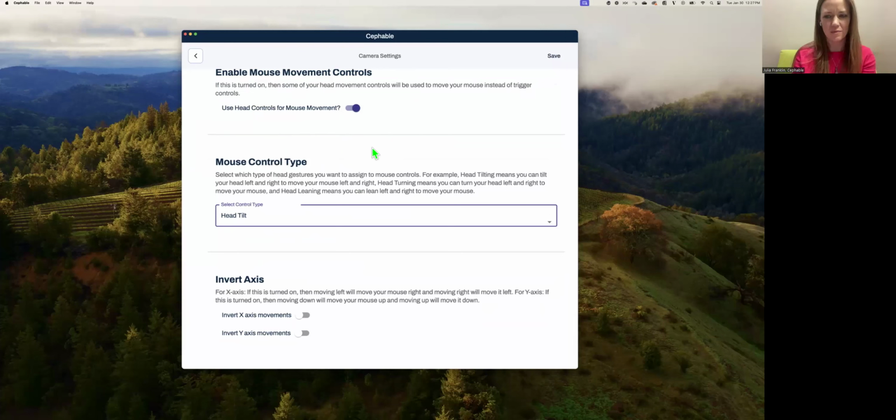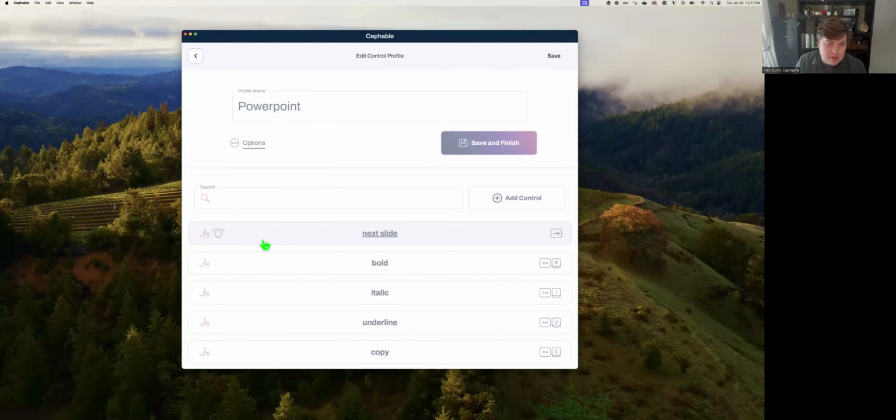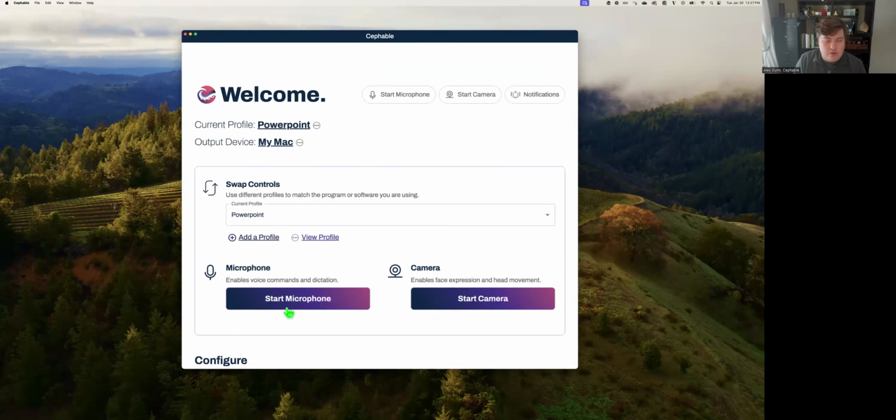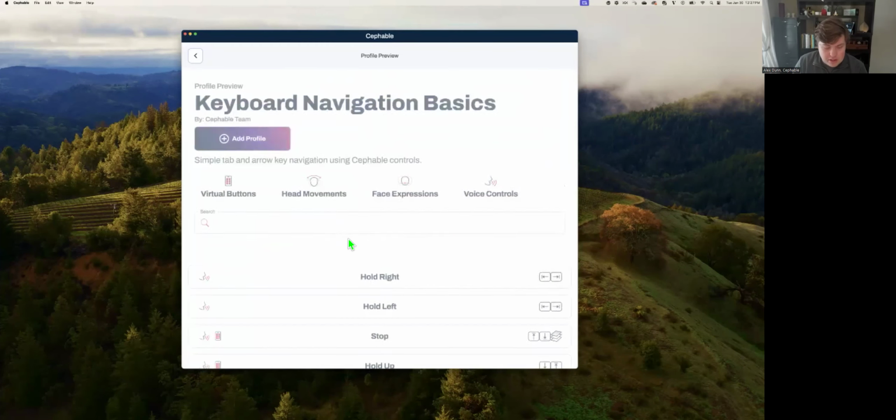Alex, we have a great question related to the platform. Can you only control or assign a profile to one app at a time, or can you control your operating system overall? You can certainly control your operating system overall. And as a matter of fact, one of our most commonly used pre-built templates is this keyboard navigation basics. So if I preview this profile, you'll see that it's got things for keyboard-based controls for navigating.